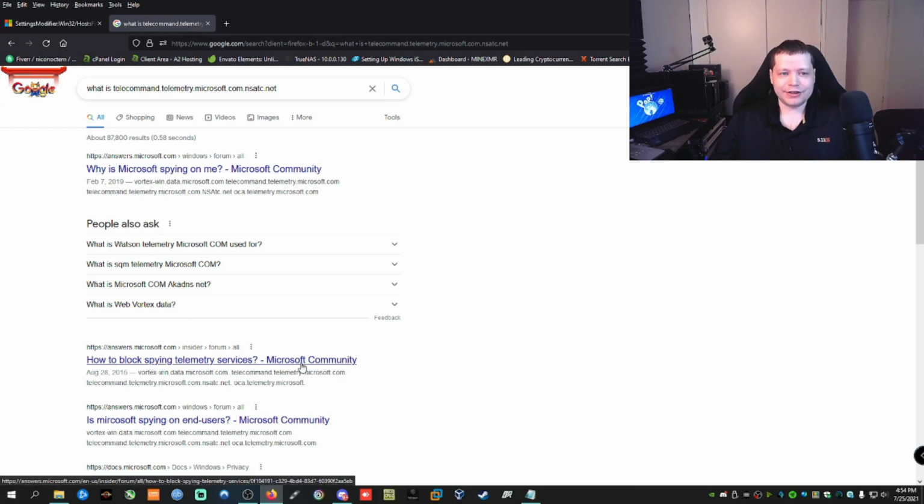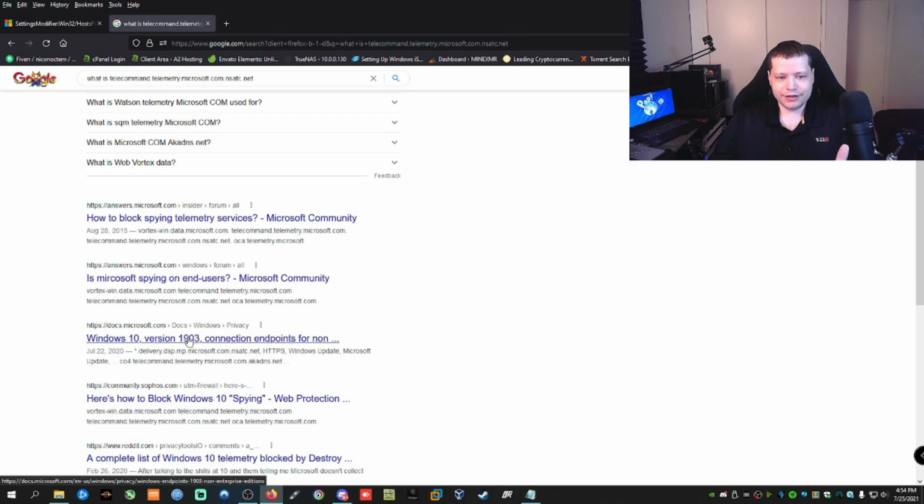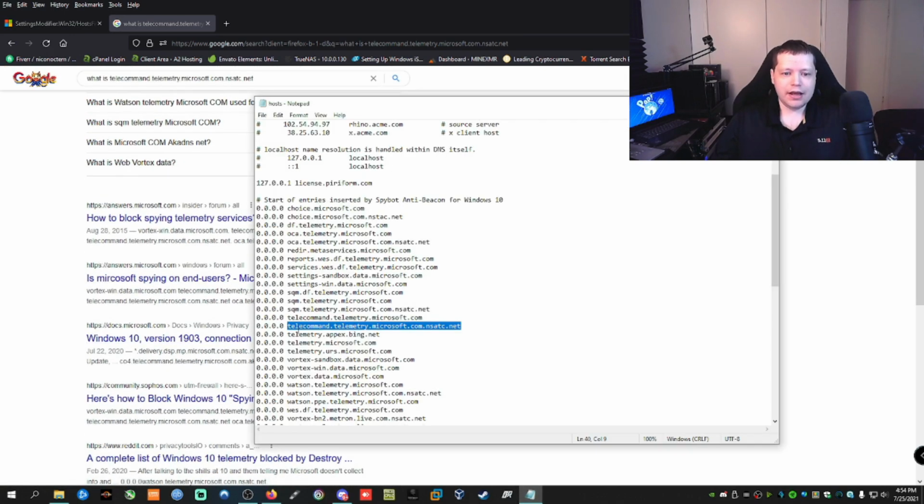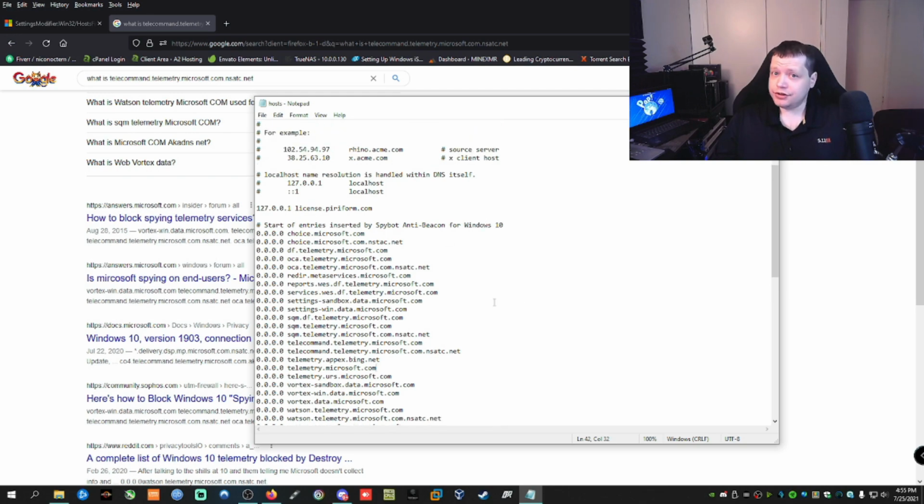How to block spying telemetry services. So everybody here is talking about these spying services. I have this diverting to IP address 0.0.0.0. If my computer ever tries to communicate with telecommand.telemetry.microsoft.com, it's going to go to 0.0.0.0, which means it just dies. So this is one of the methods that we use to block telemetry.